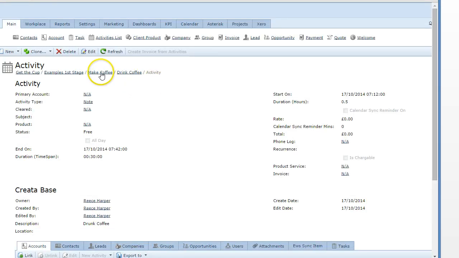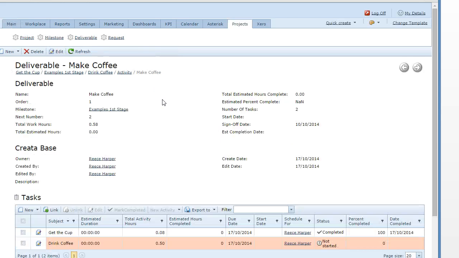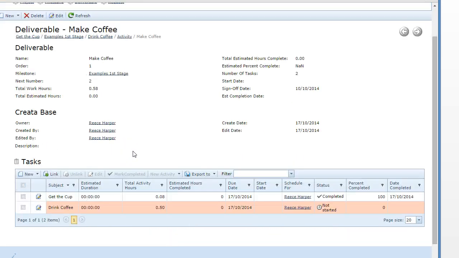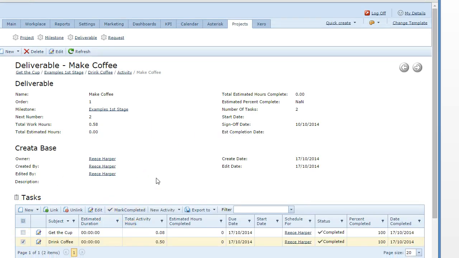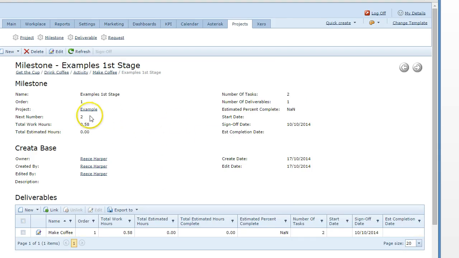So now we can see here we've done an activity on a task, making a coffee. So you can see now pretty much the total deliverables on these two tasks, one for 30 minutes and one for 5 minutes, coming up to almost 35 minutes, 0.58. So that helps you know you've done all the tasks on the deliverables, and you can just again click on here and complete that task. The great thing about this is that now on the milestones you can see that there's two tasks, and it goes up the tree basically on the milestones.